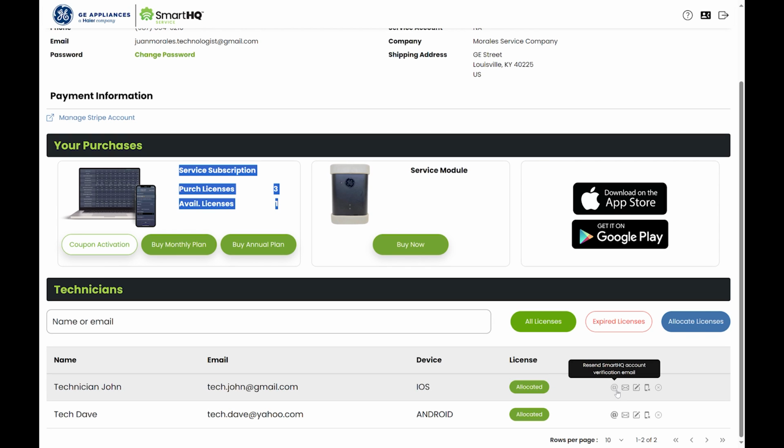This button allows you to resend a SmartHQ Service account verification email. The next button allows you to resend an onboarding email to your technician. This will have the detailed step-by-step instructions on how to load the SmartHQ Service application to their mobile device and register their account. This button will allow you to edit the technician's details. Let's go ahead and try that.